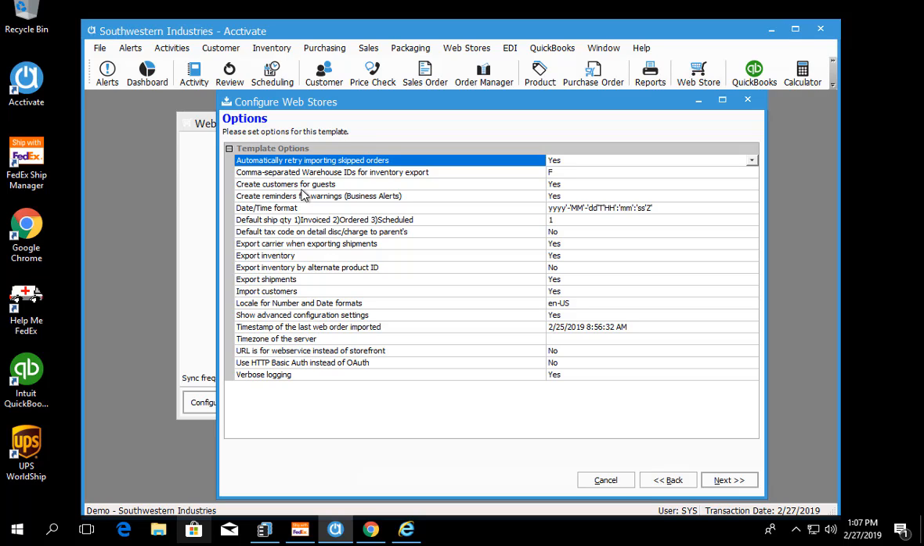The only reason why you wouldn't want this to be set to yes is if you have a lot of pending orders in your system, and that's a common thing, and you have hundreds of orders that stay in pending for a long period of time. That can cause your sync to run slowly over time, and so it might be a good idea to leave that off, in which case you can go through the alerts to manually re-import those skipped orders, and I'll walk you through that later.